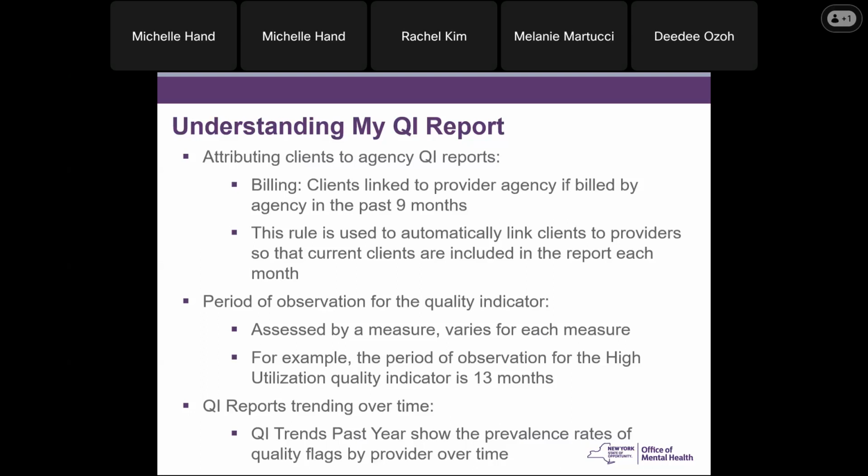Now we have a period of observation for quality indicators, and this is assessed by a measure, and that varies for each measure. So for an example here, we're looking at the high utilization quality indicator set, and the period of observation for this indicator set specifically is the past 13 months. So from the as of date in my QI report, we're looking back 13 months from that as of date. And then we also have QI reports trending over time, which is called QI trends past year, and that just shows the prevalence rates of quality flags by provider over time.